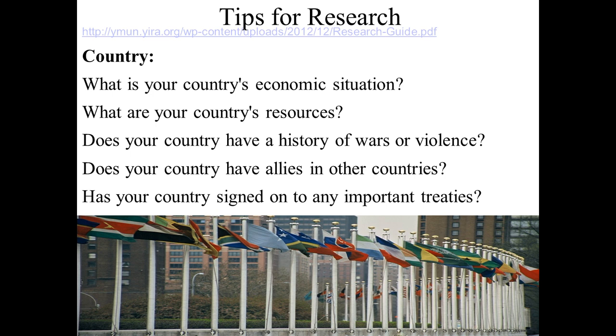Has your country signed on to any important treaties? So you just want to know how your country has voted in the past for treaties or resolutions about similar situations. One resource that's really great is that the UN has a website where they host all of the previously worked out resolutions from real committee sessions of the United Nations.